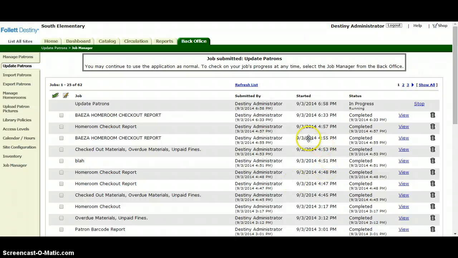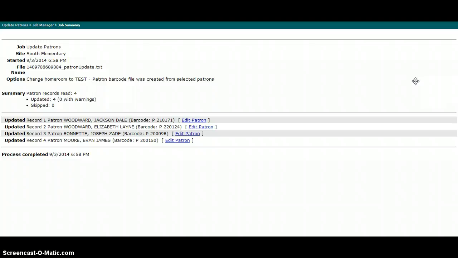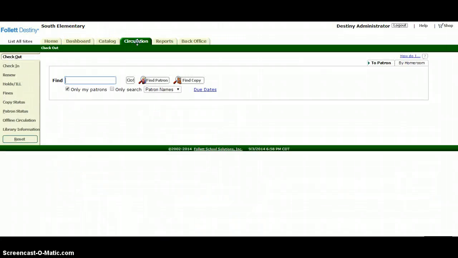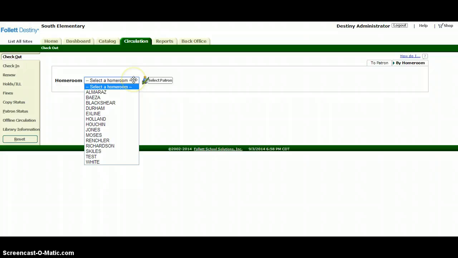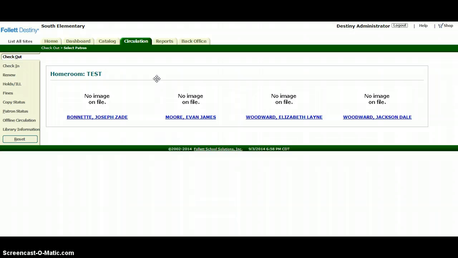It's going to bring you back to this job listing. And to view it, you're going to need to hit this button that says refresh list. And then you can view it, you don't have to, but you can just to make sure. It says it changed the homeroom to test. Now, what that means is whenever you go to check out books, so let's go to circulation, you can check out by homeroom if you would like to, then those kids should show up under my name. And that's going to be very helpful later on in reports.